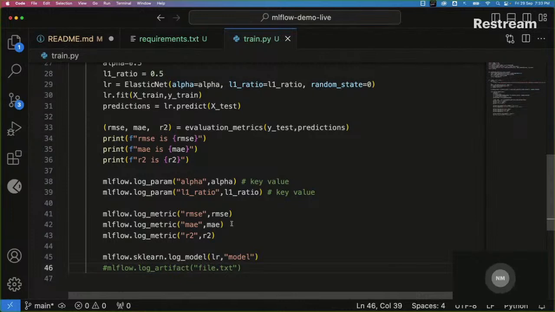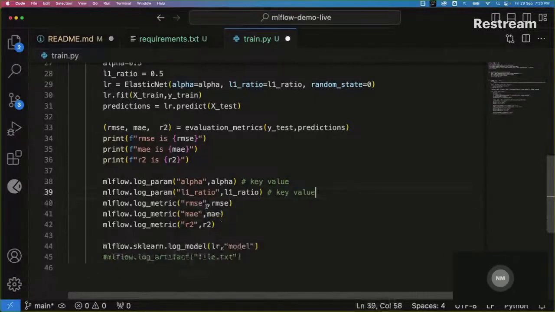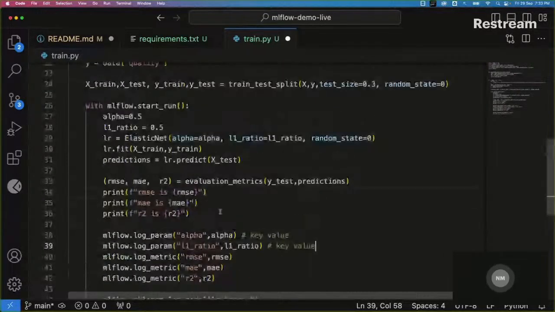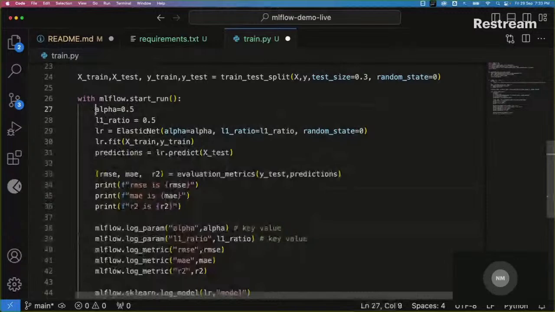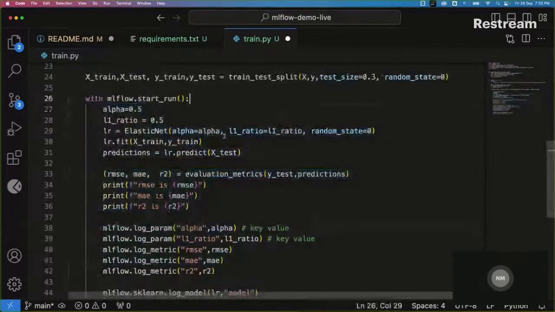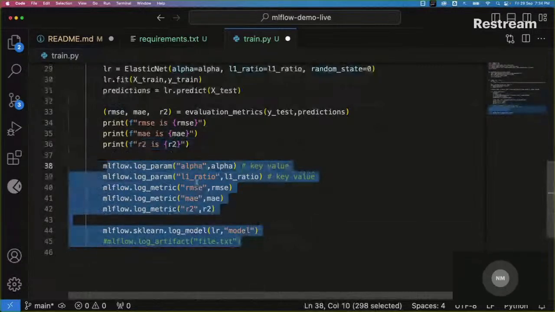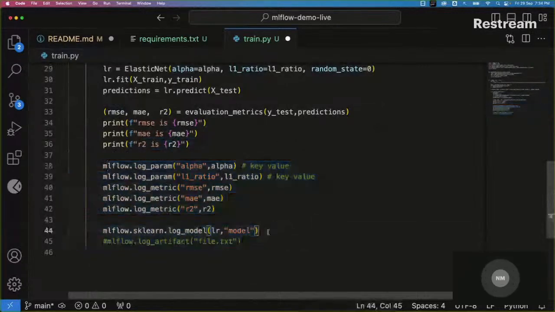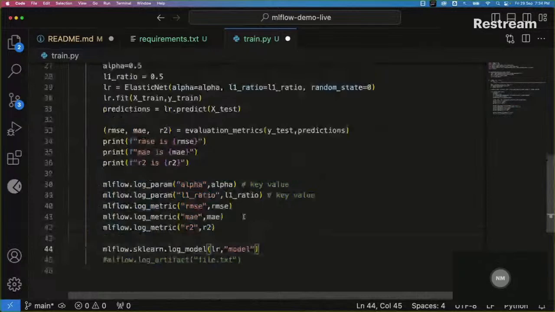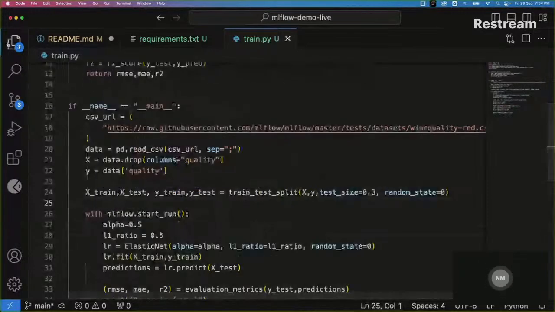So if you observe closely, I haven't made any changes in the way that I have implemented my machine learning. It's still the same. The only thing is I've just enclosed it inside my mlflow.start_run. And then after that, I've just logged these parameters, metric, and the model. That is what I have done. That's all, guys. Now, observe the folder structure.